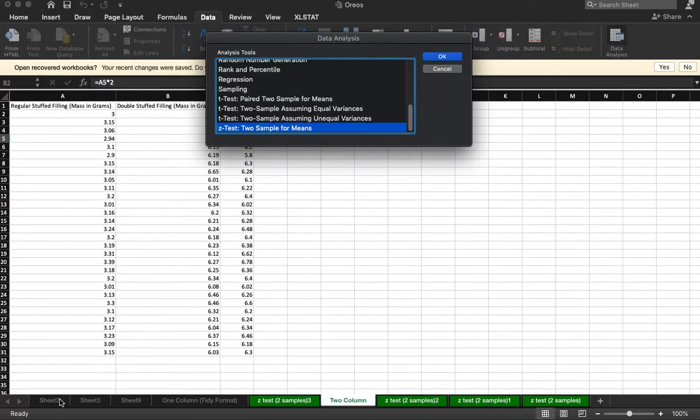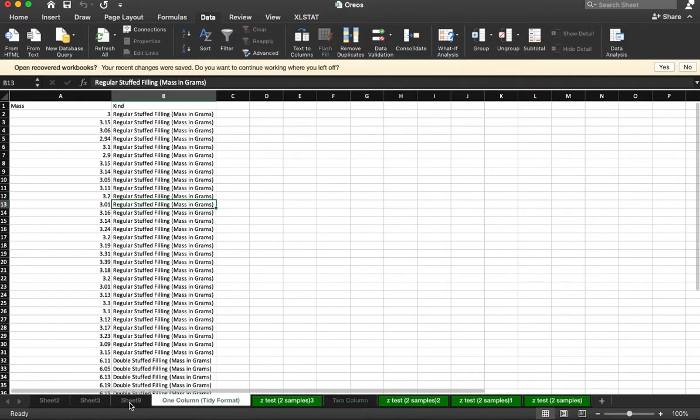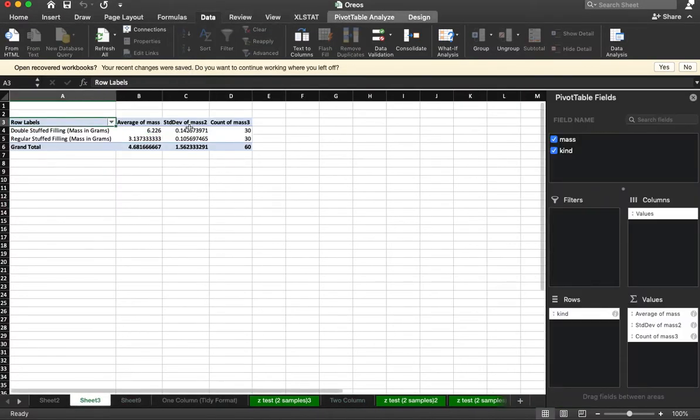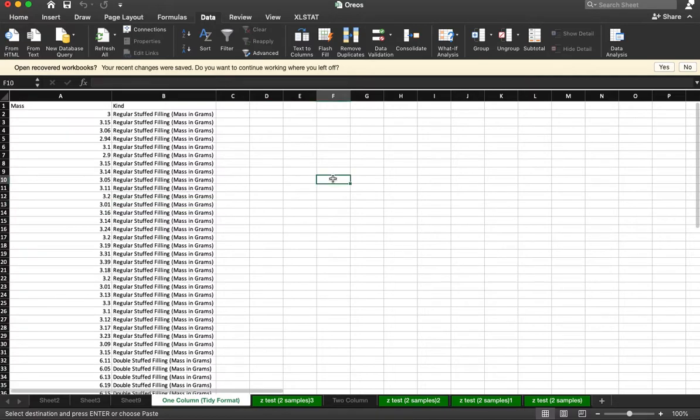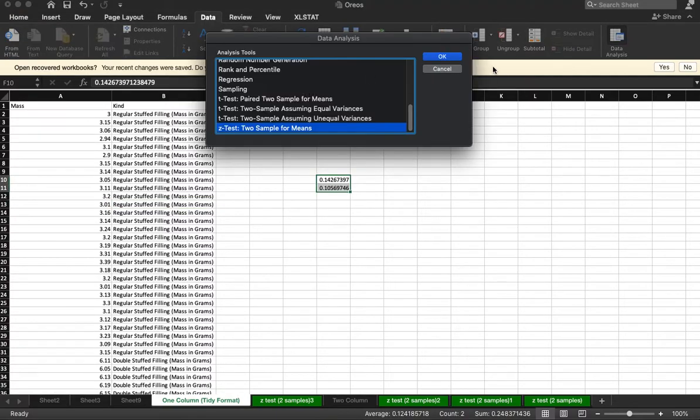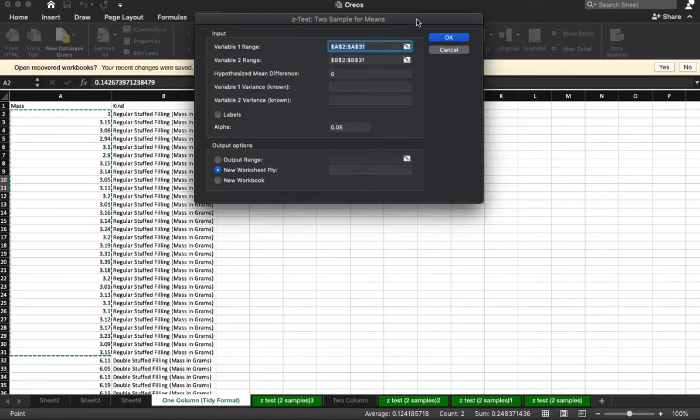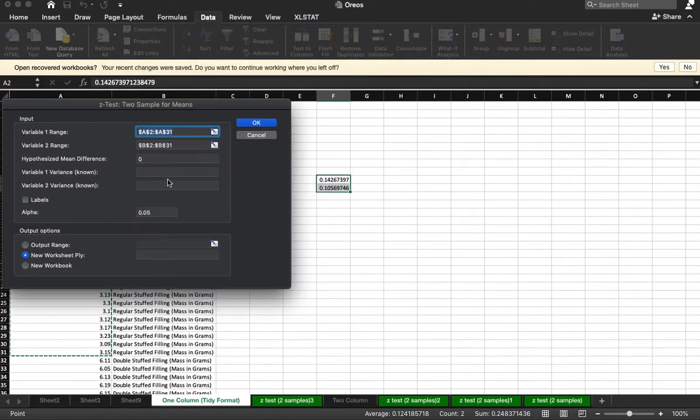I really hate Excel. That version, so here are the values that we need. I'm just going to copy these so I can see them here. All right, so 1 is 0.105, and this one is 0.142.